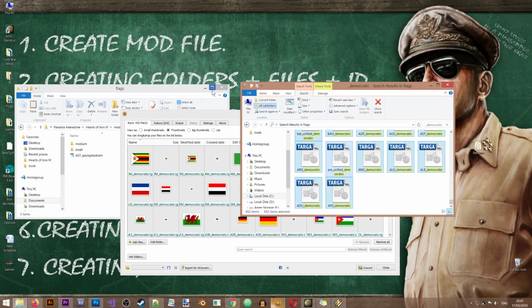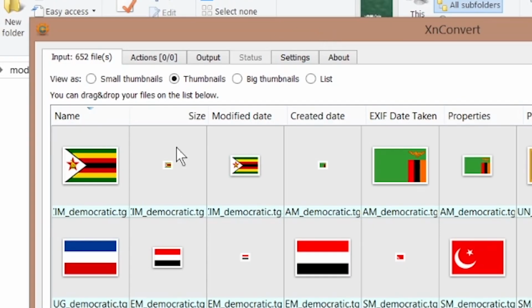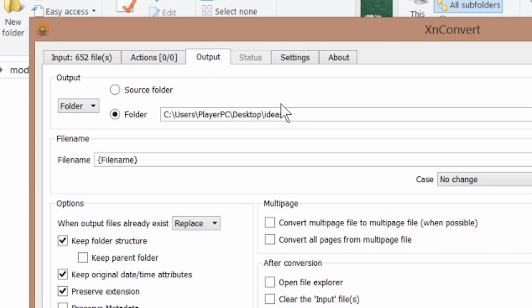That's quite a lot, but it's okay. It's a big game. Okay, so now once we have them in here, I want to output these flags into their folders. So I'm going to go to output. In here, I'm going to put a new folder. Make sure that folder is selected and give it a name.